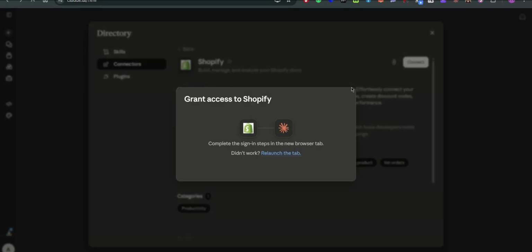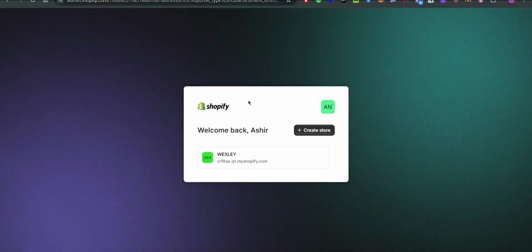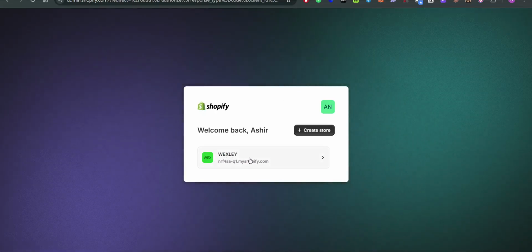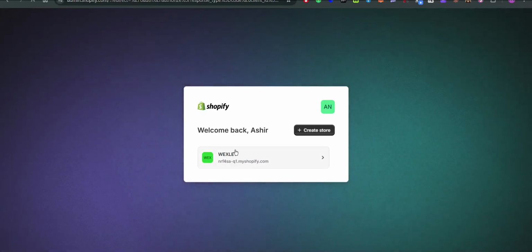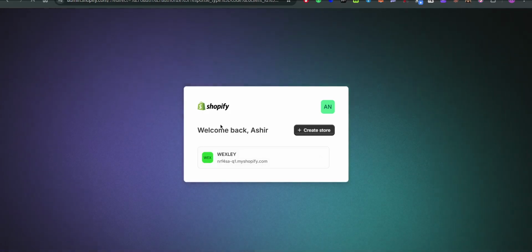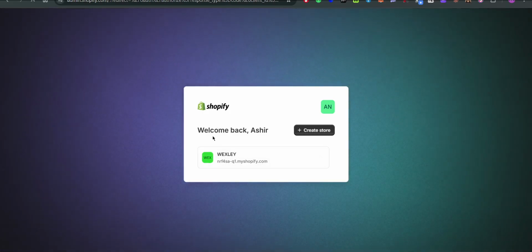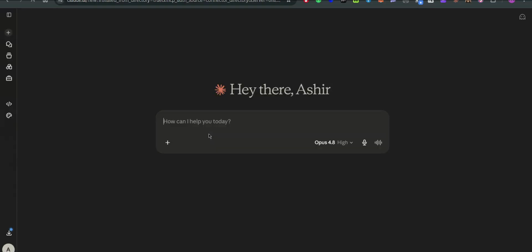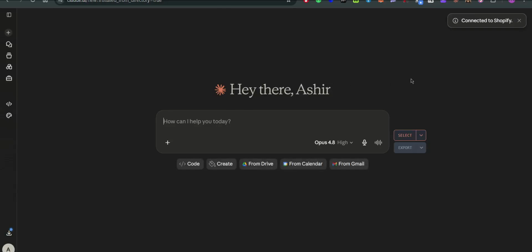I'm just going to go ahead and click on the connect option now, once I have searched for the Shopify connector in the connector option. Once I'm over here, it will redirect me back to the Shopify page. Here you will see that my store is over here. All I have to do is click on that, because I'm already logged in to Shopify on this web browser, so it won't take much longer than that. So now you see that Shopify is connected with Claude.